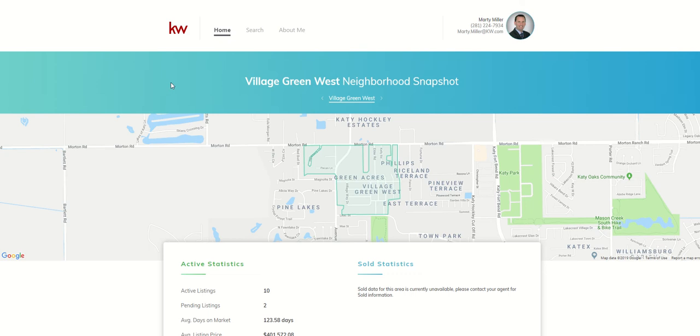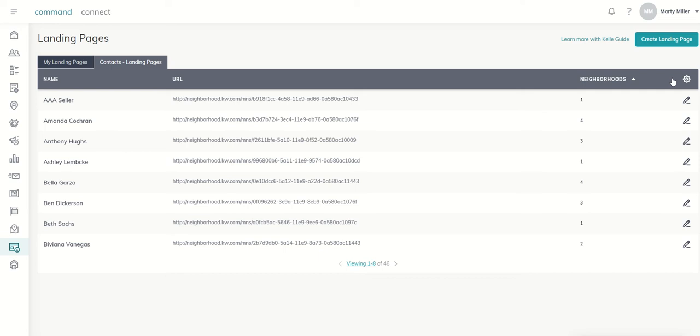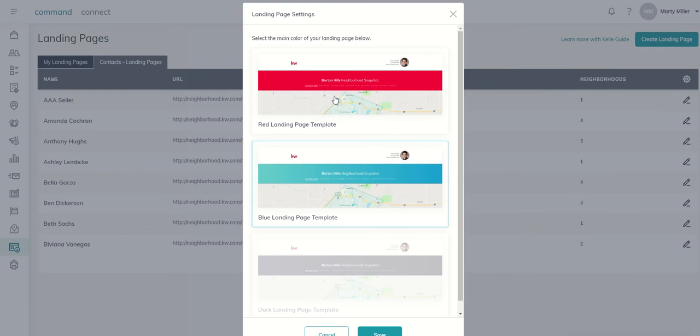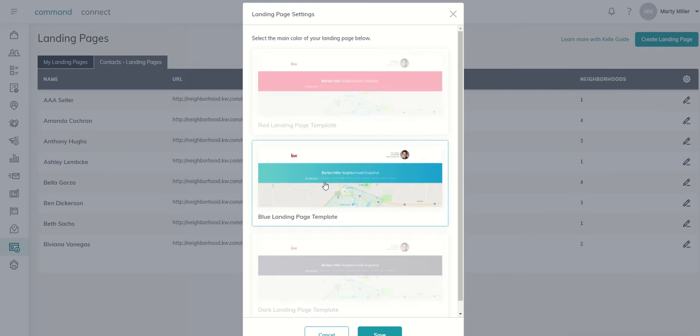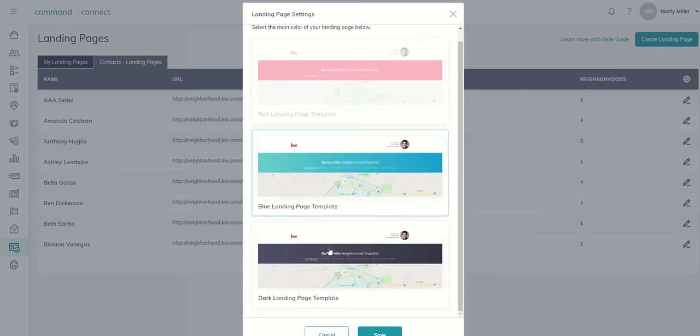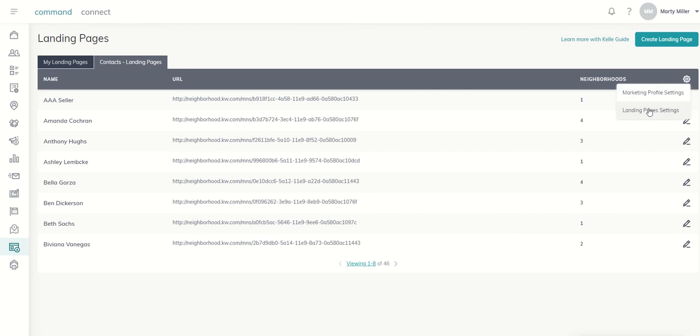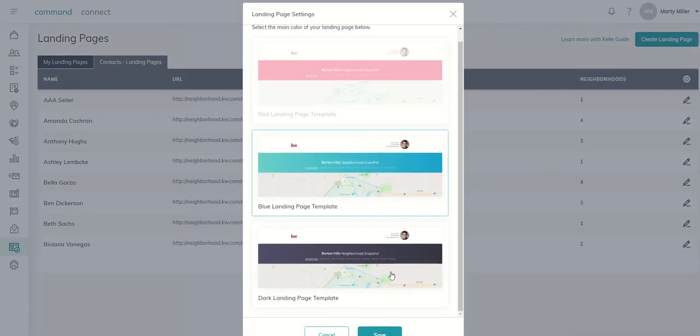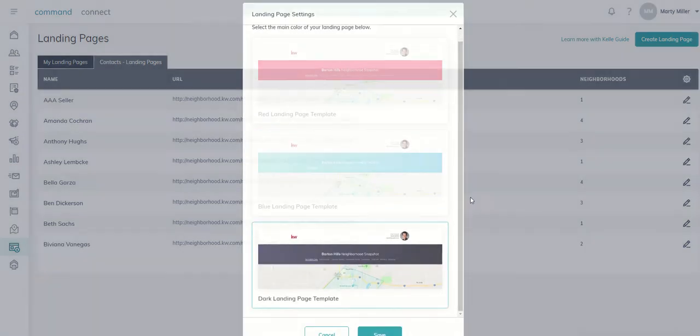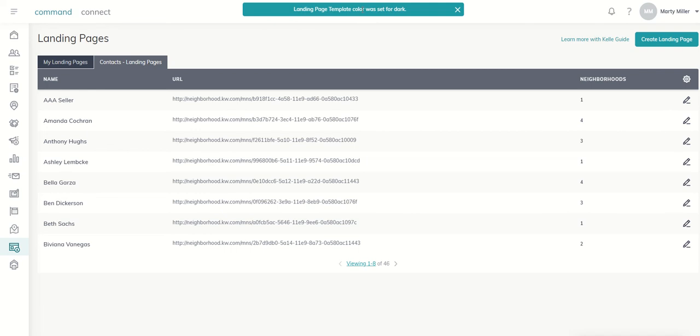We can actually change what this setting looks like within our gear settings here from yesterday. If we click on that, we can come to landing pages settings and we can actually select red. If we like the blue, we can leave it, or we can do a dark gray charcoal. I kind of like that one. So let's save that. It says landing page template color was set for blue. That's not what I wanted to do. Let's see, there it goes. Now let's save. Landing page template color was set for dark.